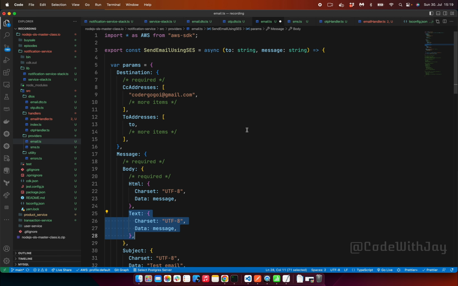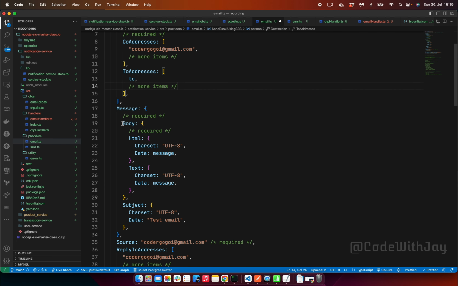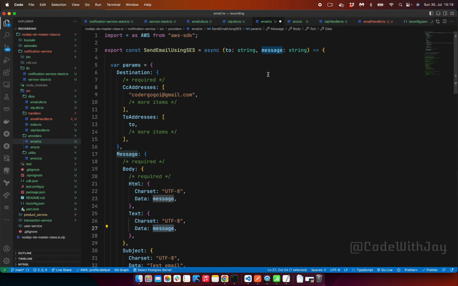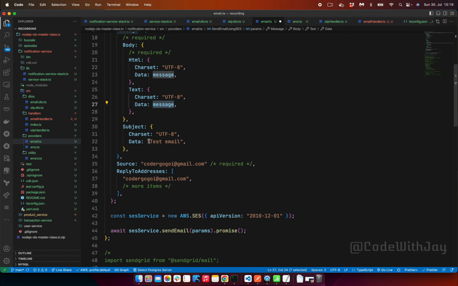But it's up to you how you implement all these things inside SES. For the required credentials in the parameter array message, we are sending the body as an HTML template, and text also. We are just sending this message, which we have accepted from here. And for subject, we can pass whatever subject you want to send to your email.